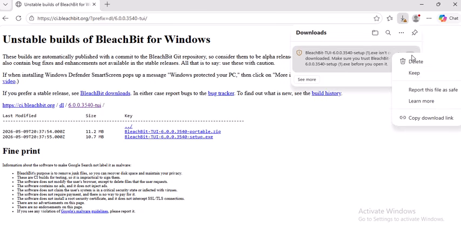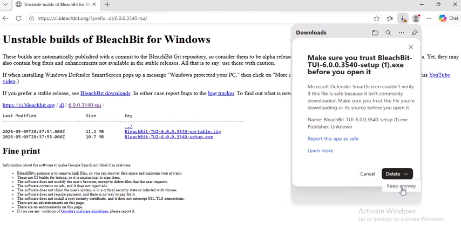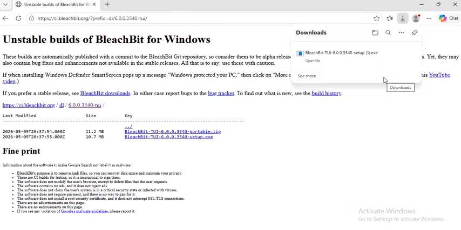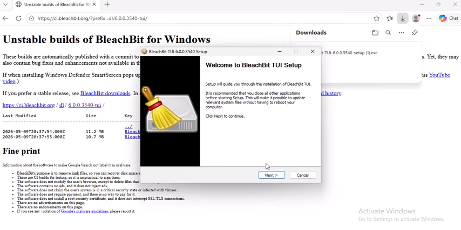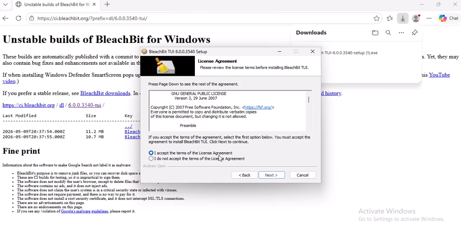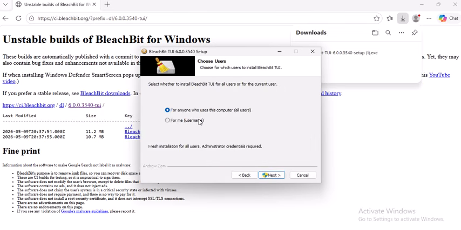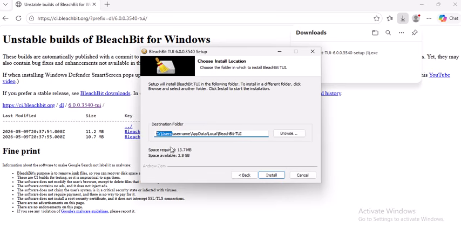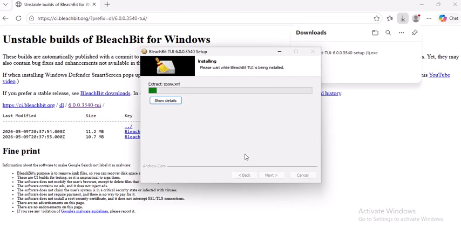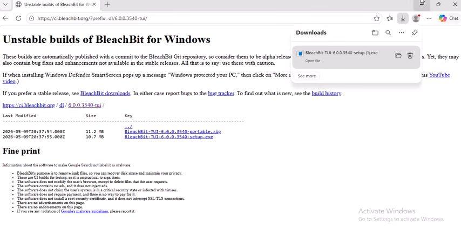Microsoft Edge gives me a warning, so I'm going to click the three dots, keep, down arrow, keep anyway. Open file. Standard installer, simplified from the regular BleachBit GUI. I'm going to install today just for myself. You can see here it's under my user profile. This is a little more lightweight than the BleachBit GUI, so this goes a little bit faster. And finish.